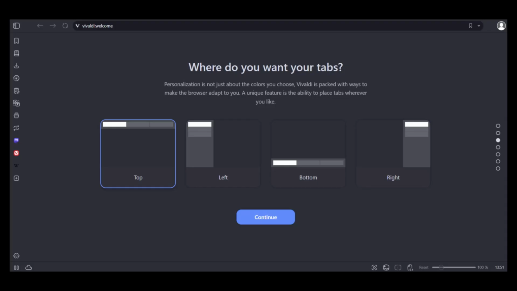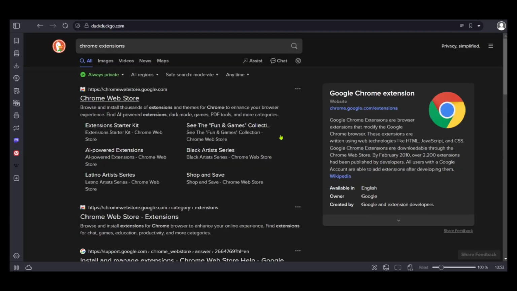Hello everyone, in this tutorial we're going to be showing you how to add extensions in Vivaldi browser. So right here in the Vivaldi browser, we're going to just simply go over and search for Chrome extensions. This will bring up results. You just want to go ahead and select Chrome Web Store.